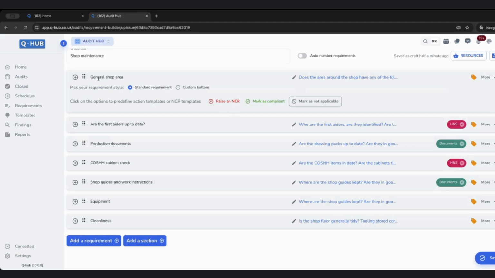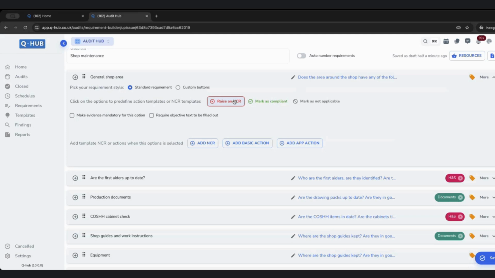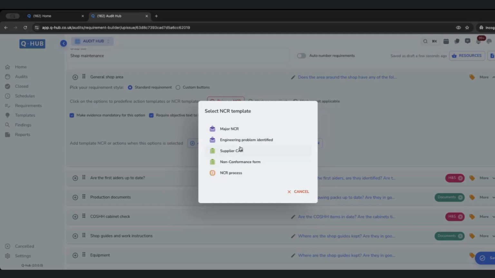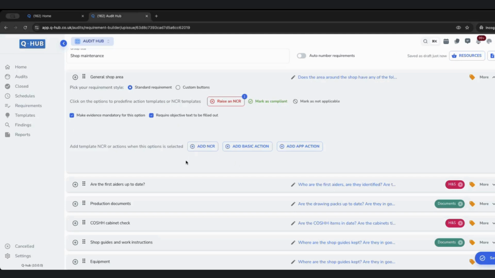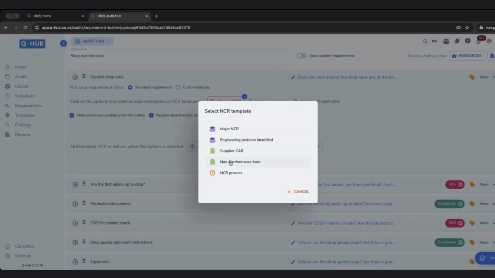What we can also do to help streamline your auditing, if you have audit questions like this, and you know that if the general shop floor area has an NCR raised, you might want to create some template NCR options. For example, if someone picks that there is a non-conformance against the general shop area, we can then make it mandatory that they upload evidence and write in some objective text or objective evidence. We can also say that we want them to do an NCR and we want it to be used as, let's say, the NCR form. So now as soon as they click raise an NCR, it's going to default to this form.